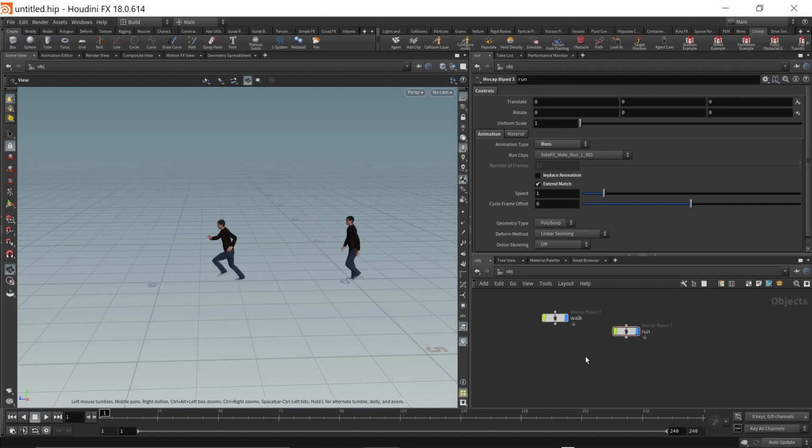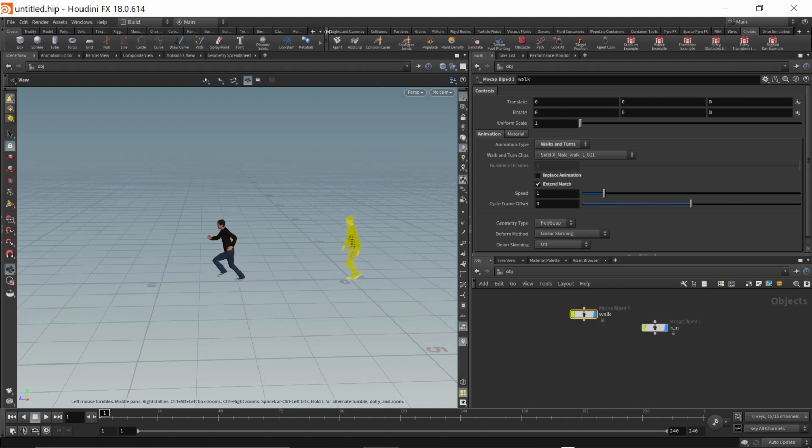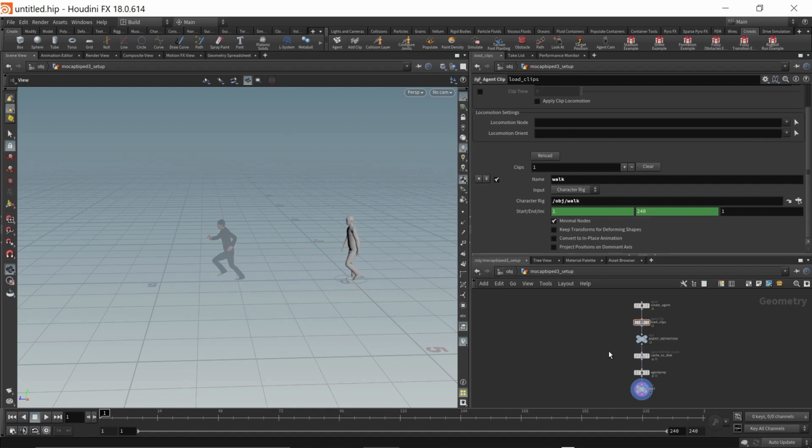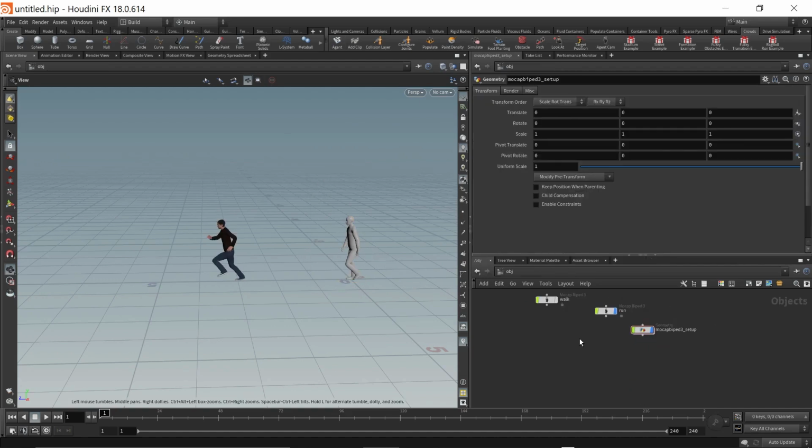Okay, so next thing we're going to do is go over to our shelf tools here, Crowd Shelf Tool, and we're going to make an agent out of this walk cycle. So I'm going to click, and you see we have options for FBX, USD, and LOPS. At the moment, we're just using a character rig, which is fine, but just be aware that those options are there. And I'm going to change this to walk, hit OK, and we're off to the races. Okay, so we have our mocap biped 3 set up.